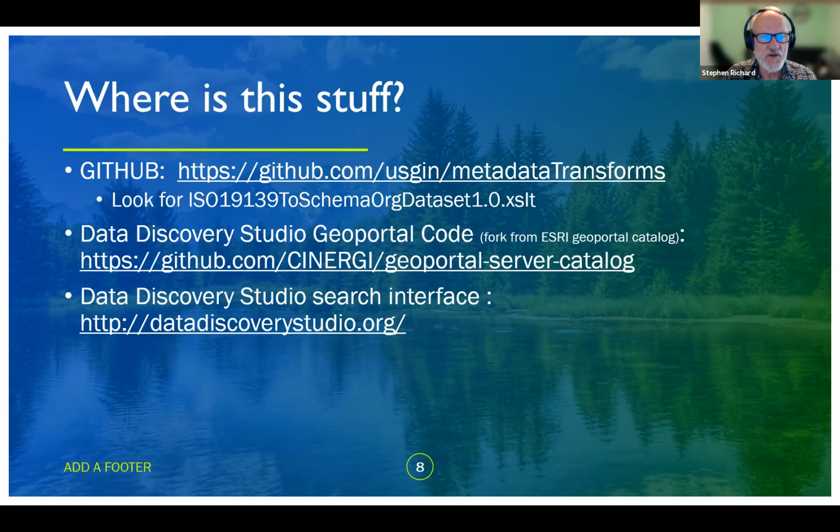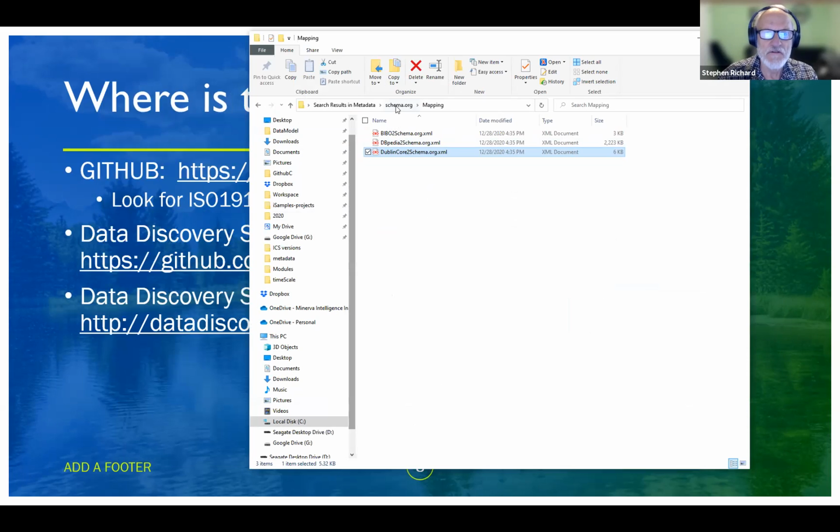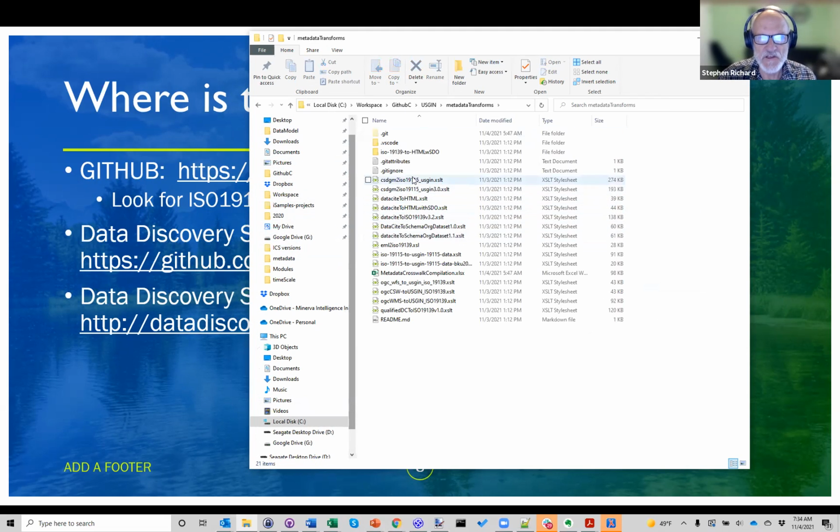So, just quick links to where all this stuff is. There's a GitHub repository linked here, and the actual XSLT is in that repository. There are a variety of other transforms in there as well. So this is what the content looks like. There are transforms between ISO and FGDC metadata. I didn't mention the DataCite work, but there's also a DataCite to schema.org transform here. There's EML and ISO. So a variety of different transformations that we developed over the years for these catalog systems that I've been working on.